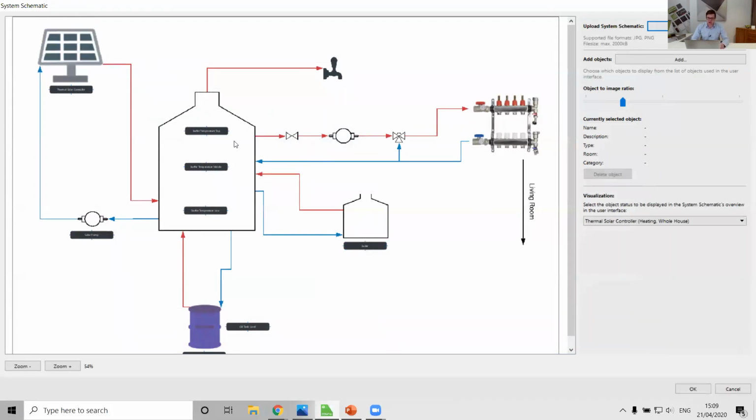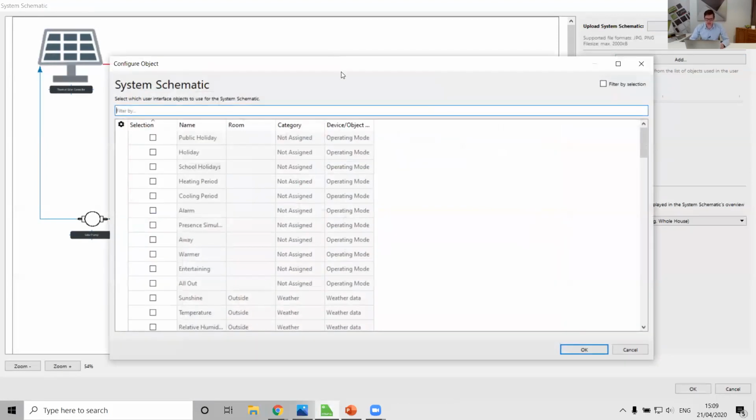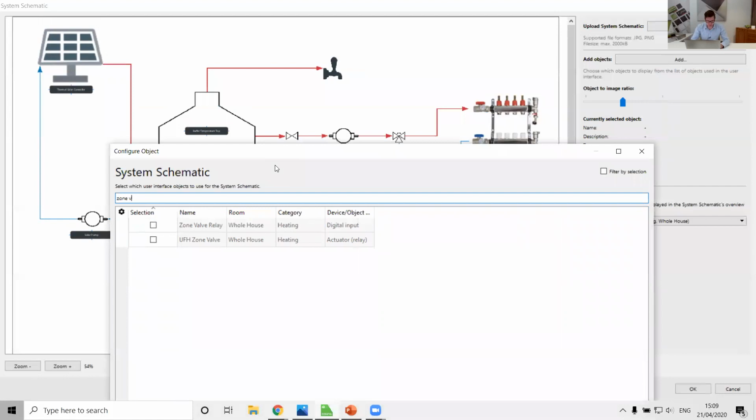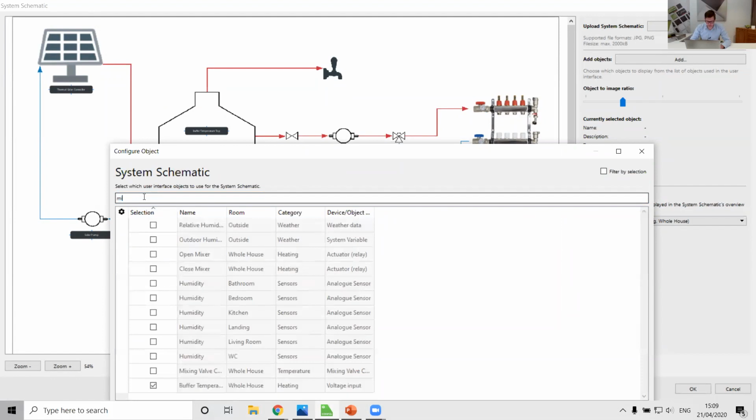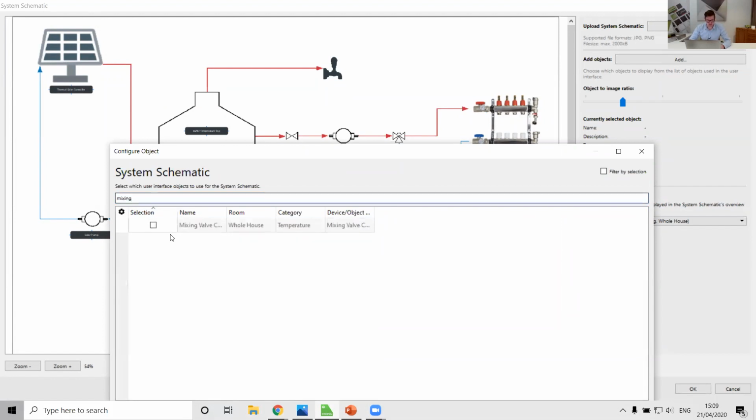And then finally, our manifold stuff. So again, start adding objects. We've got a zone valve. Yep, there we go, underfloor heating zone valve. We have a pump, underfloor heating pump, cool. We have a mixing valve controller. So you can see the mixing valve controller I can also show on here as well.